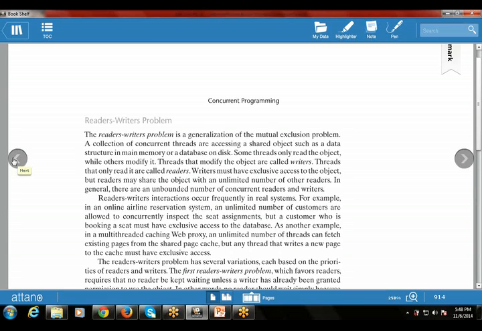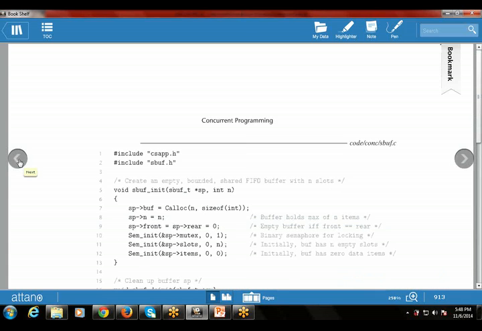Now next is the readers writers problem. This is the next part of the synchronization that comes under the semaphores. So let's stop over here only. This is the topic that I will discuss in the next class.